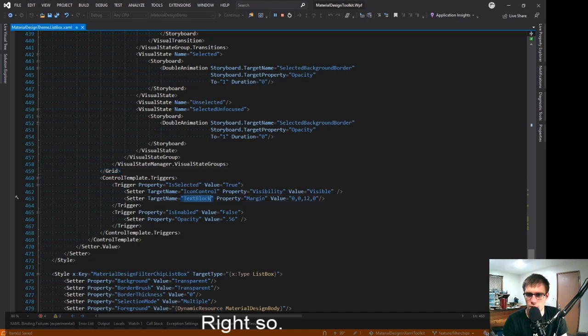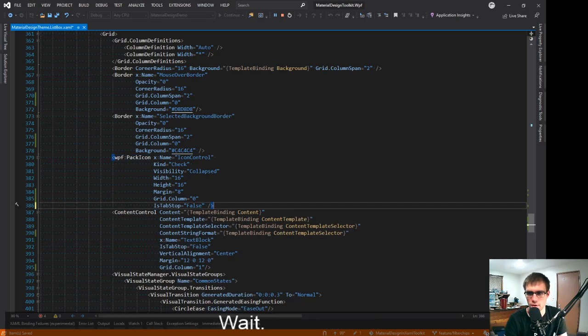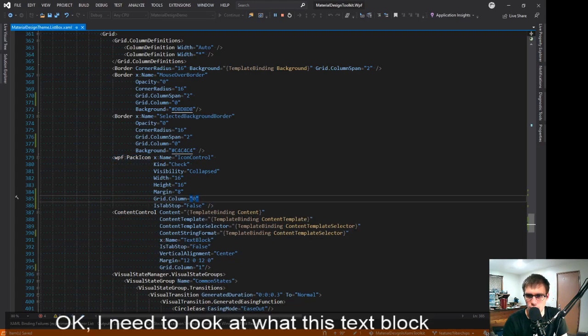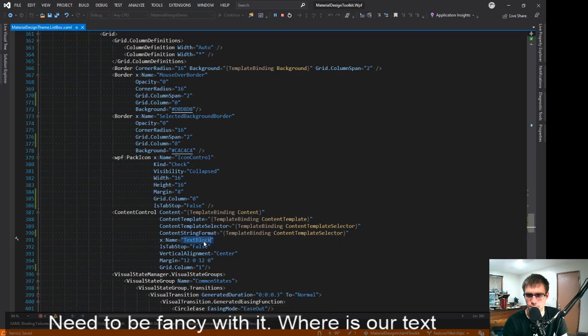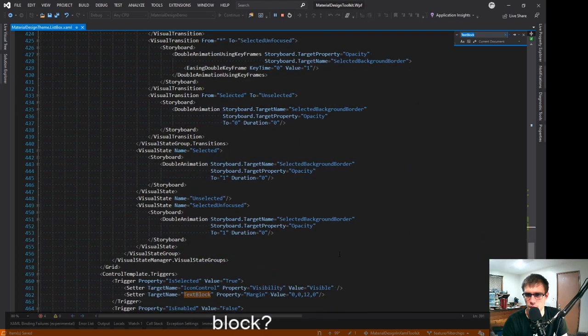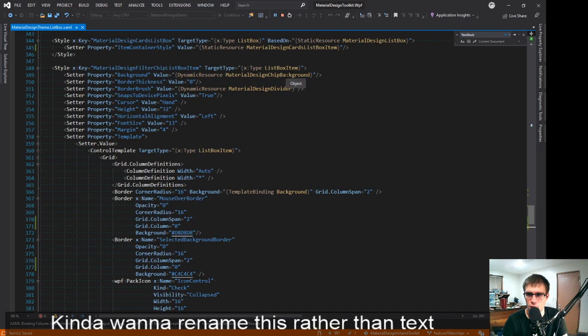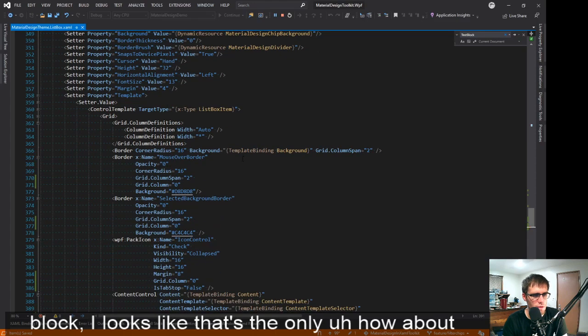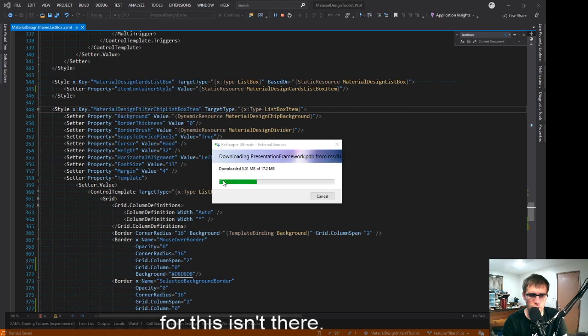Okay, I need to look at what this text block element is, right? So there's our pack icon. We can self-close him. Don't need to be fancy with it. Where is our text block? More importantly, what thing in here? Oh. Kind of want to rename this. Rather than text block, looks like that's the only. How about Listbox item? I feel like there's a template part for this, isn't there?